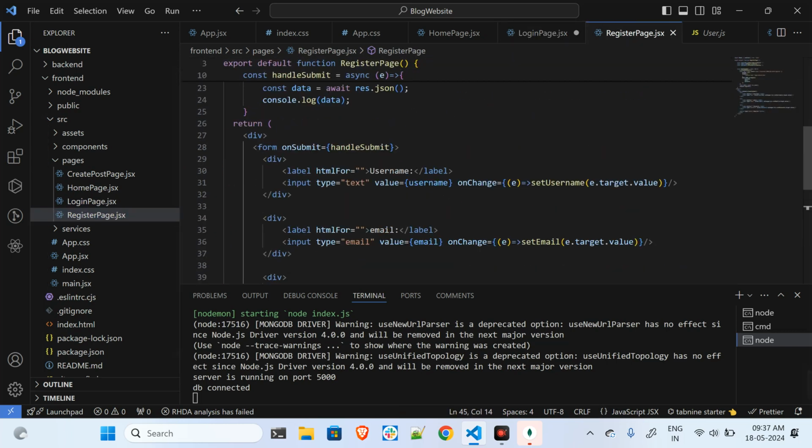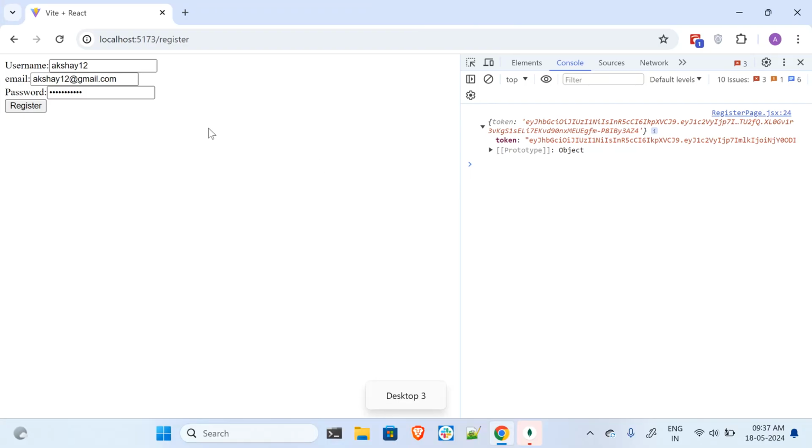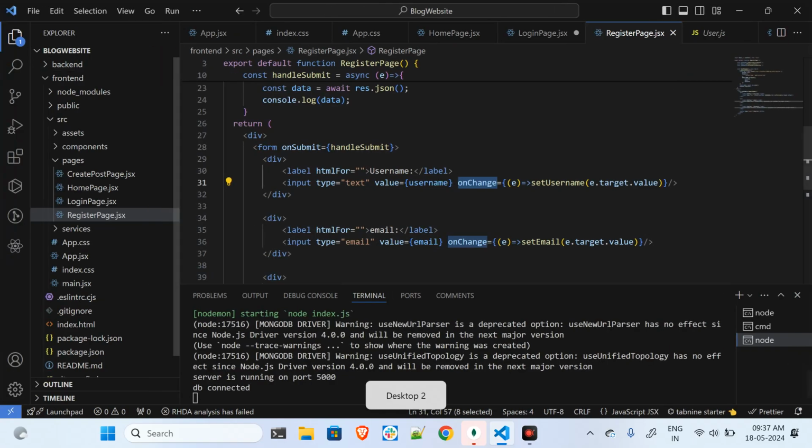So in the register, we have these three fields, like input type text, and the value is equal to username. onChange is called whenever we type something inside of this field, and we are changing the stuff inside of this input field. That time this onChange attribute gets triggered, and then it will set the username. So e.target.value.